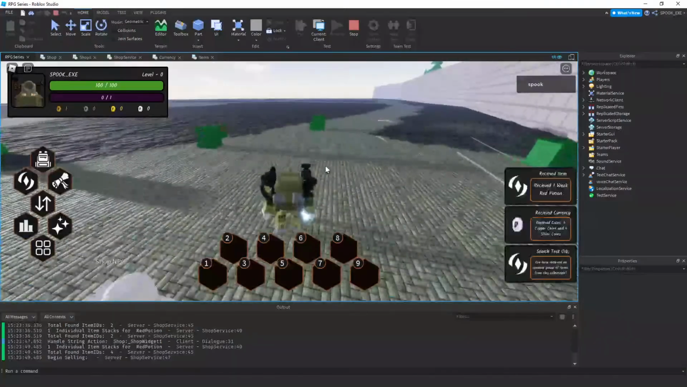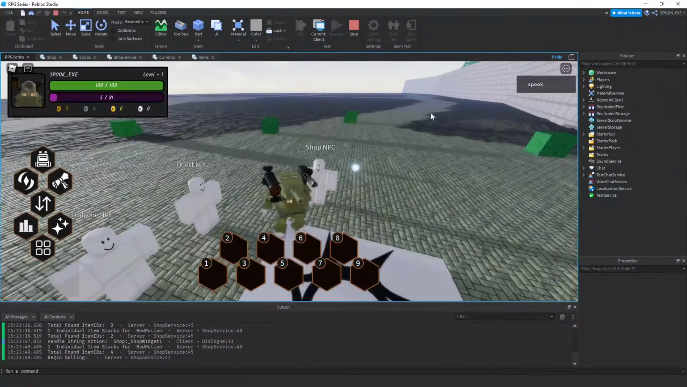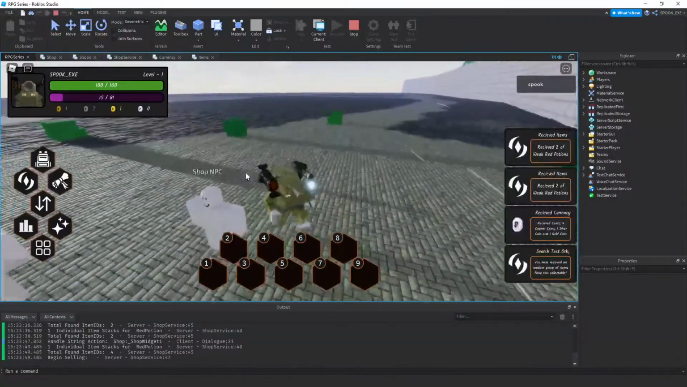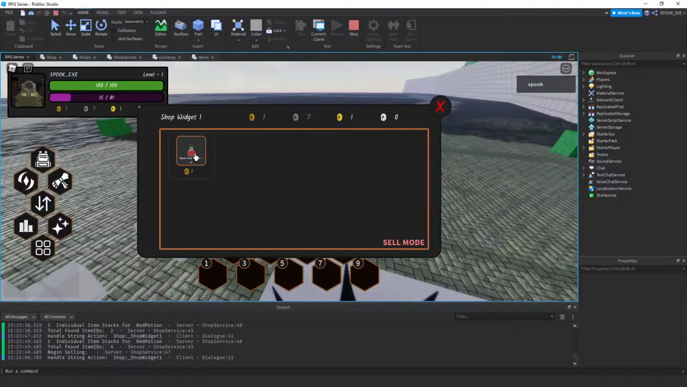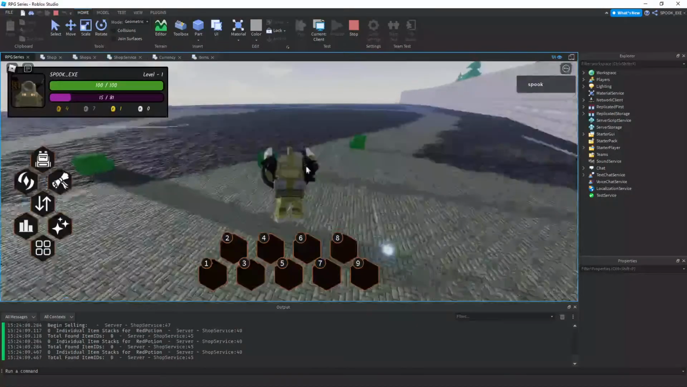And then... What is that? I just received 1 from that. Can I get another one? 3 week 2. Sweet. So I've got 9 here, so I should be able to sell it 3 times. I can't sell any more. And so that is working now, which is great.